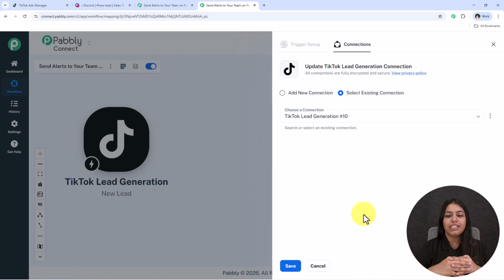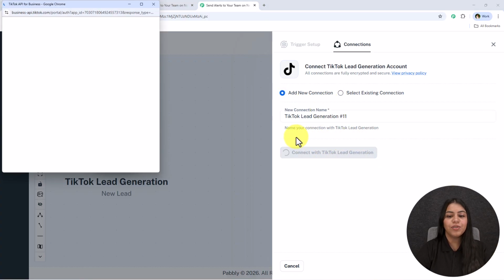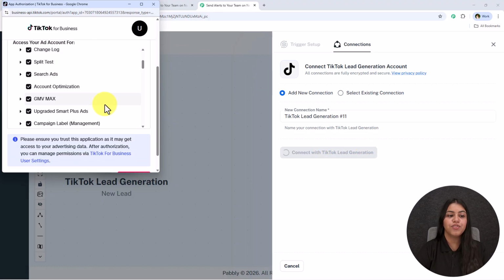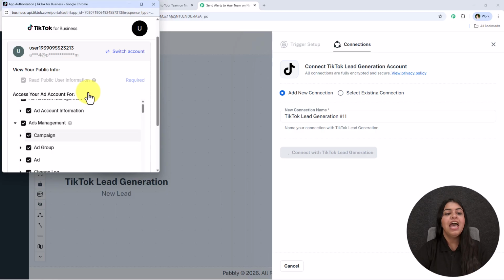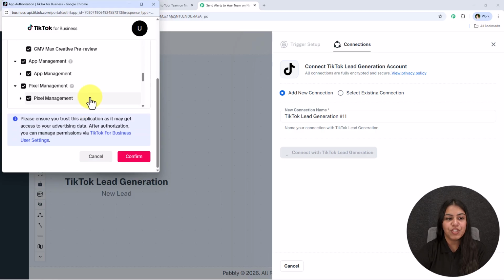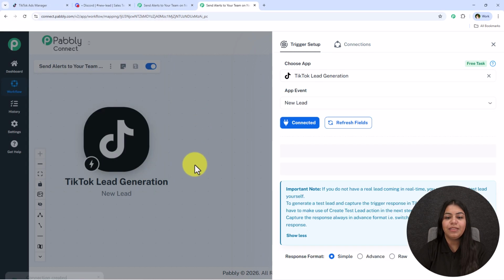Now if you've already created a connection between TikTok and Pabbly Connect, then click on this select existing connection and then save. But if you haven't, follow me, click on add a new connection and then connect with TikTok lead generation. Once you click on this, first of all Pabbly is going to ask you to log in to your TikTok account, and once you log in, Pabbly is going to ask you for some permissions. So make sure that your TikTok account is logged in, and then you just have to click on this confirm. Once you click on this confirm, your TikTok account will be connected with Pabbly Connect.